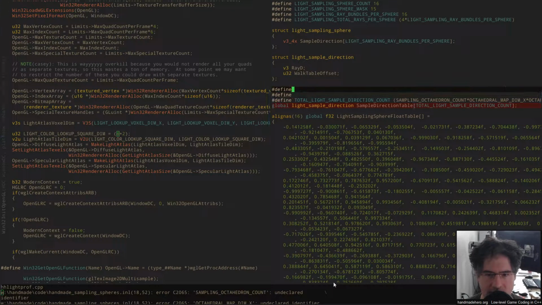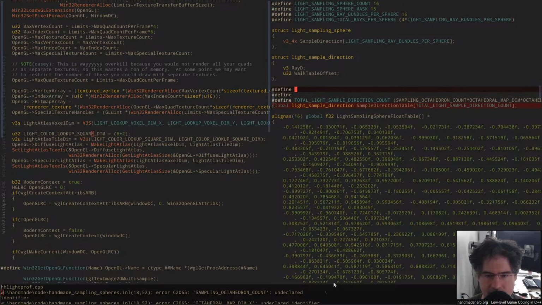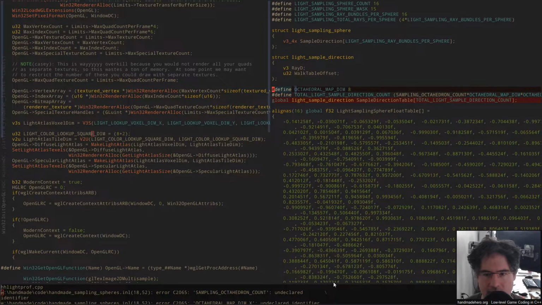So we're going to come in here and we're going to say that the octahedral map dim here, and it looks like we only support one of these at the moment, so I'm just going to say that that's symmetric for now, even though I don't know that we actually want that. But let's say that it is. I'm going to call that the octahedral map dim, or the lighting octahedral map dim. And then we're going to use that value here.